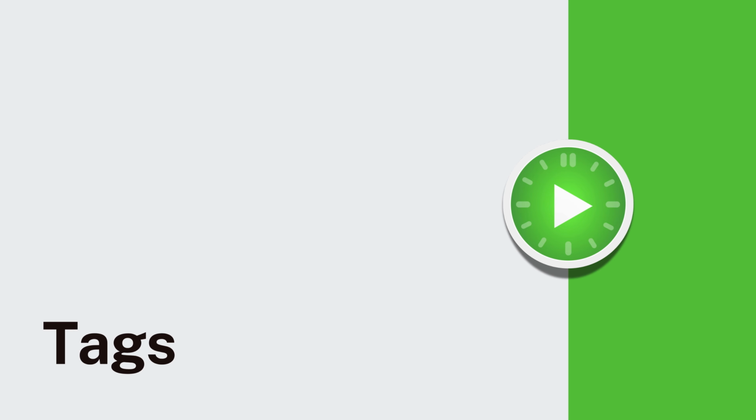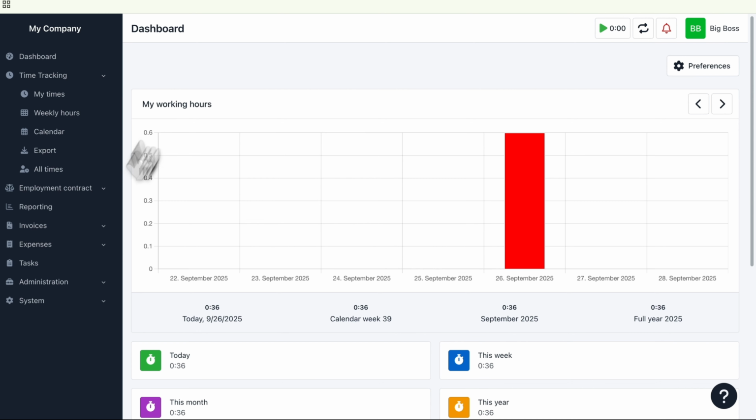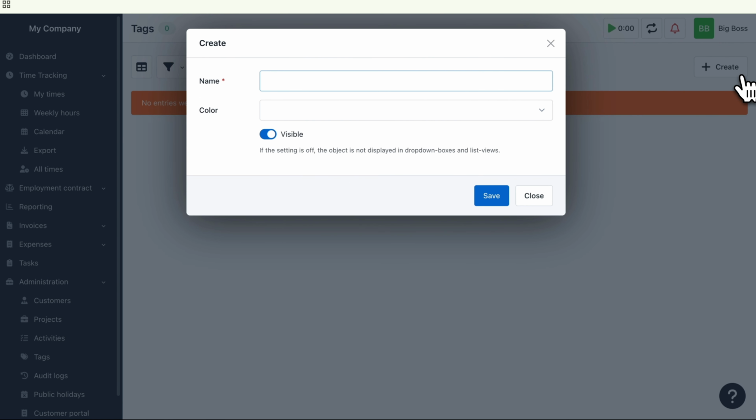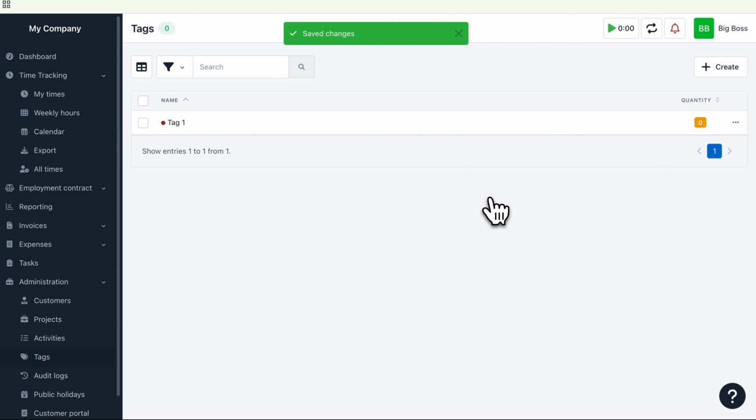Now let's learn how you can structure your timesheets by tagging them. Tags are useful if you need to filter some specific timesheets later. You can create tags by going to Administration and clicking Tags. Add a tag by clicking on Create, choose its name and color. It's up to you how you structure your tag system, but in the end, it will let you filter time records across different projects or customers.